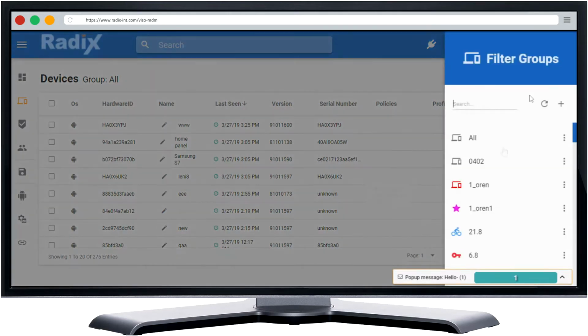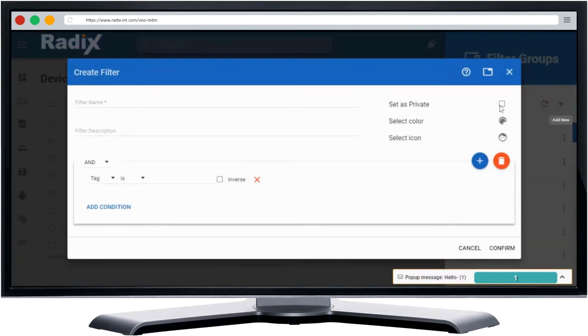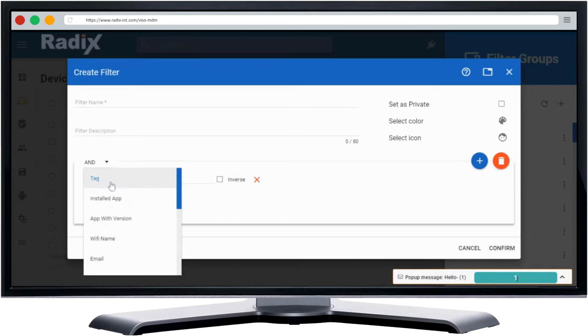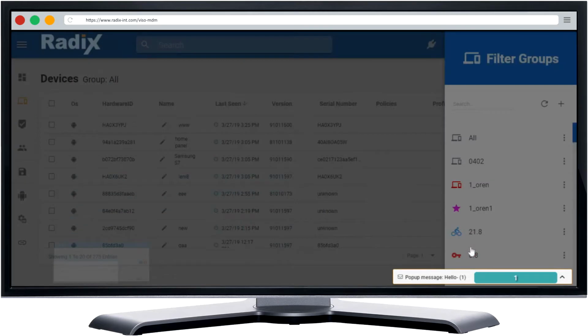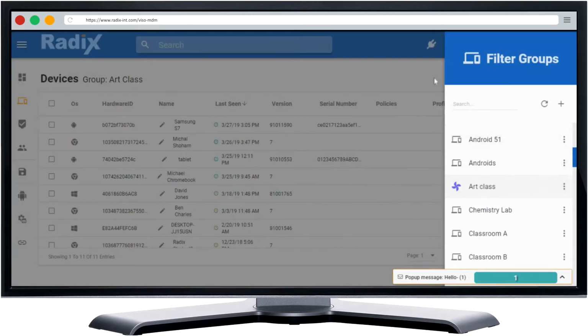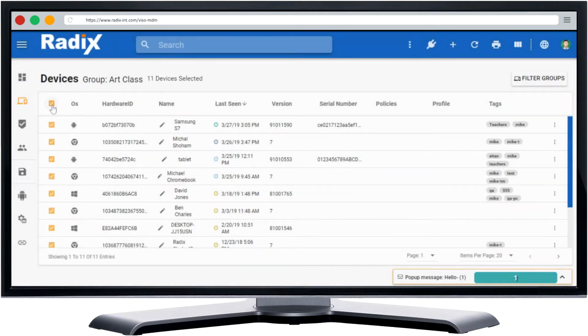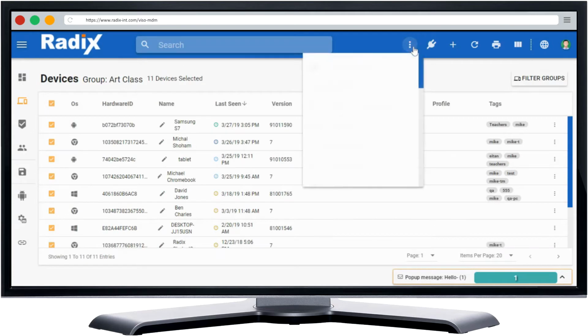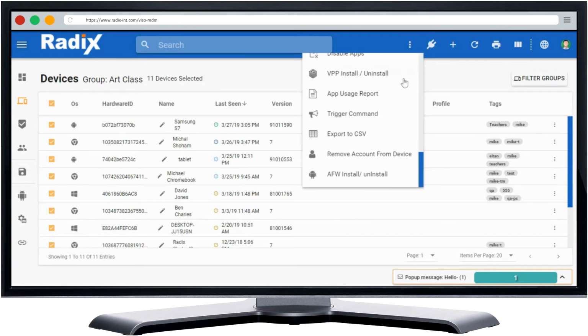Grouping and filtering devices will make your device management easier and more organized. You can create as many groups as you like. You can apply actions by selecting devices individually, bulk, or group.